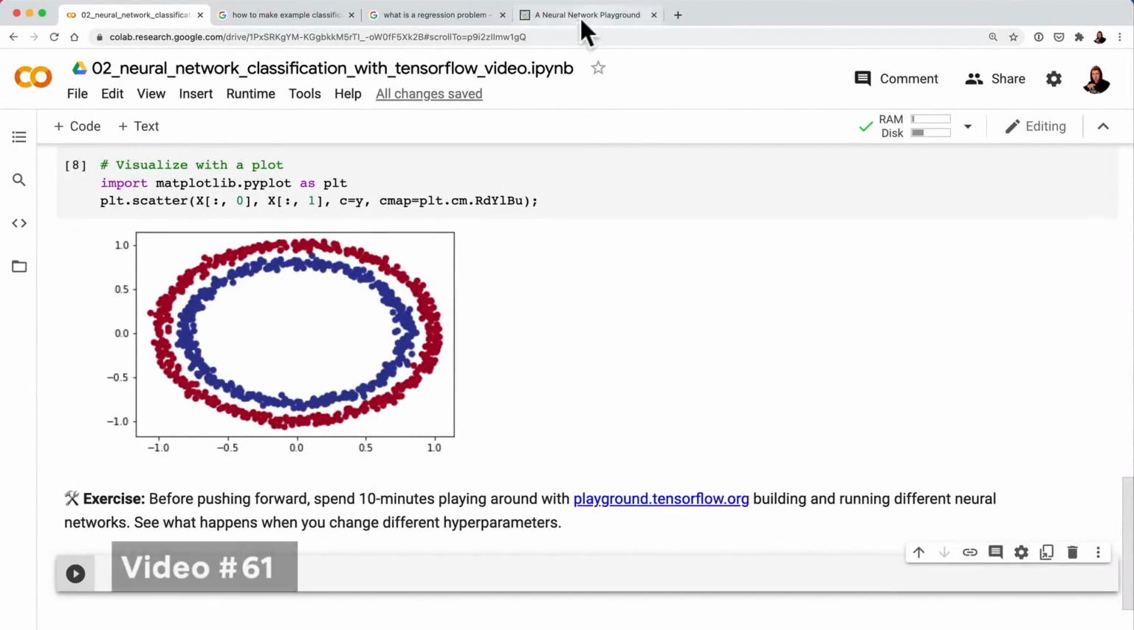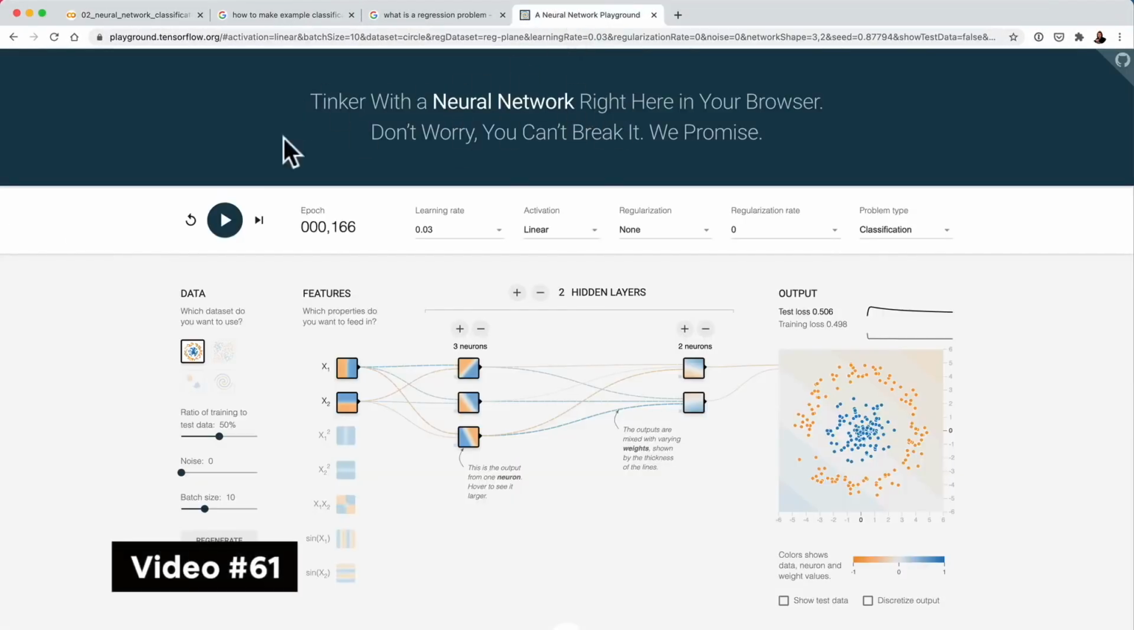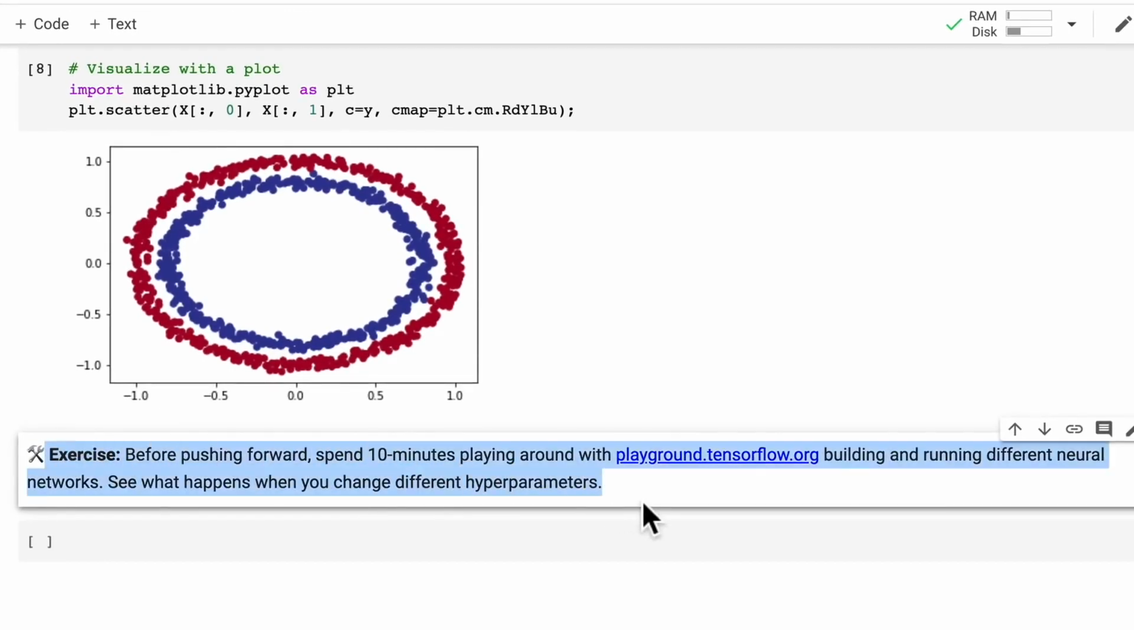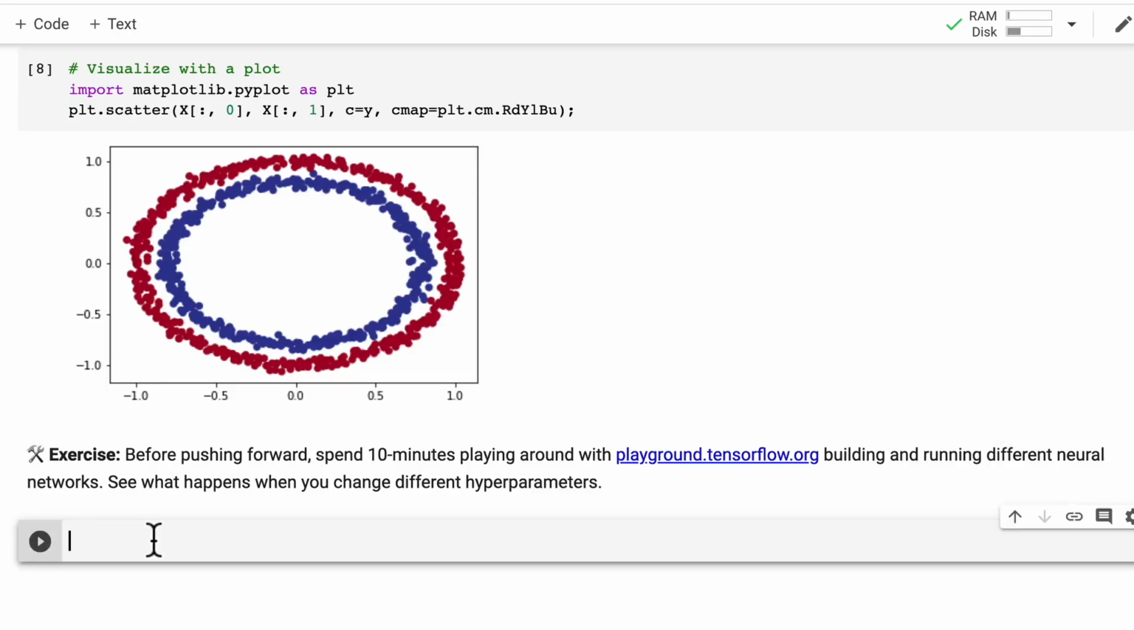How'd you go? Did you play around with the neural network playground? I've just added a little exercise here with this hammer and spanner emoji. If you ever see that throughout the course, that's an exercise. So before pushing forward, spend 10 minutes playing around with the playground.tensorflow.org, building and running different neural networks. See what happens when you change the different hyperparameters. So if you haven't done that yet, give that a try and then continue the video.